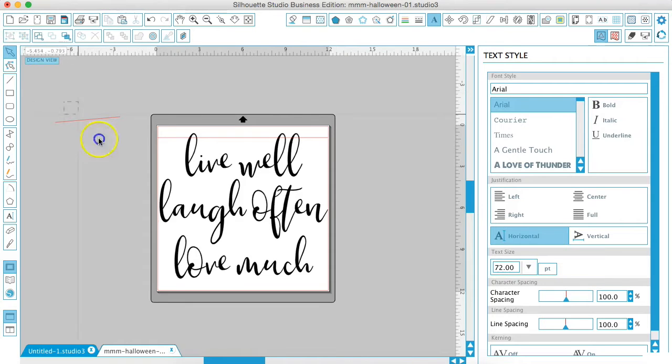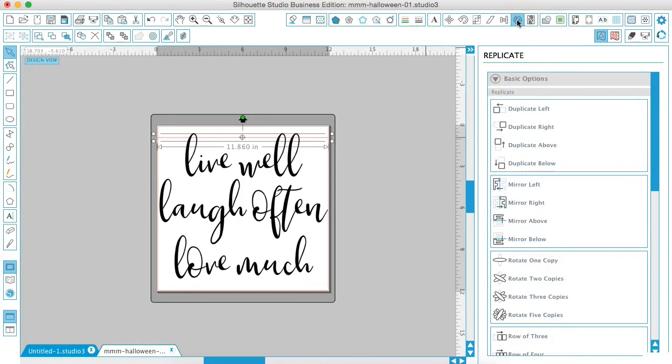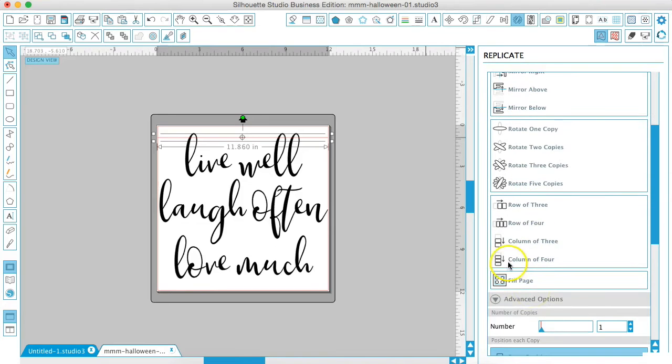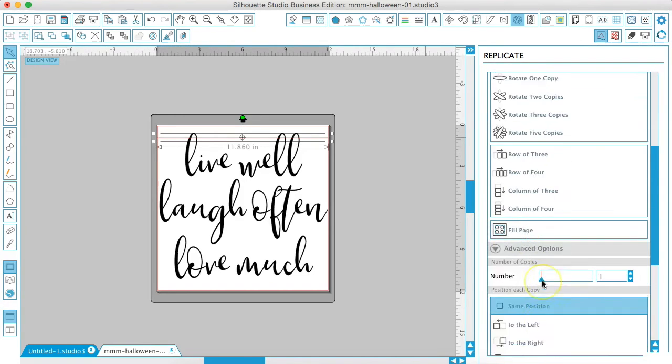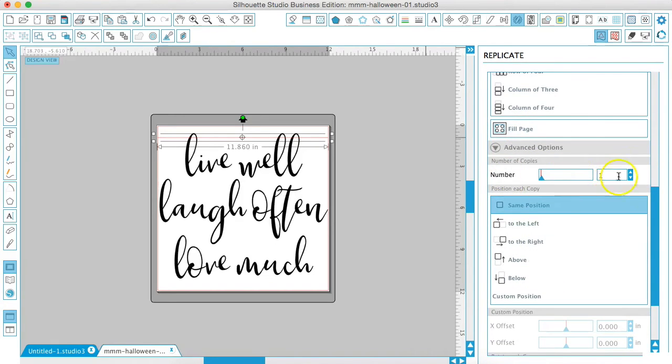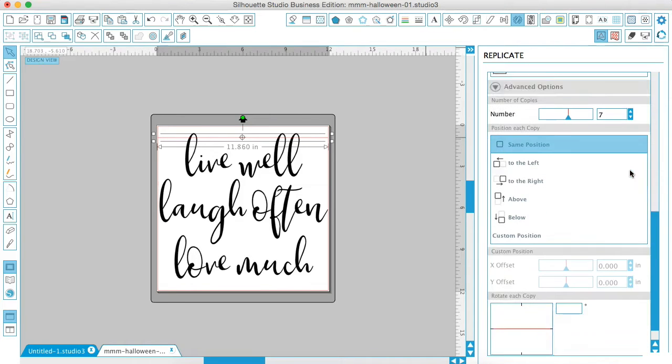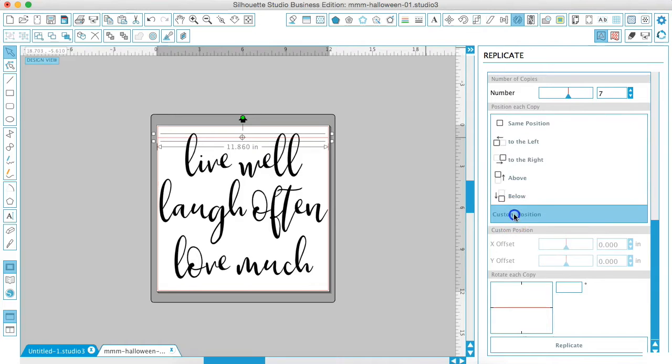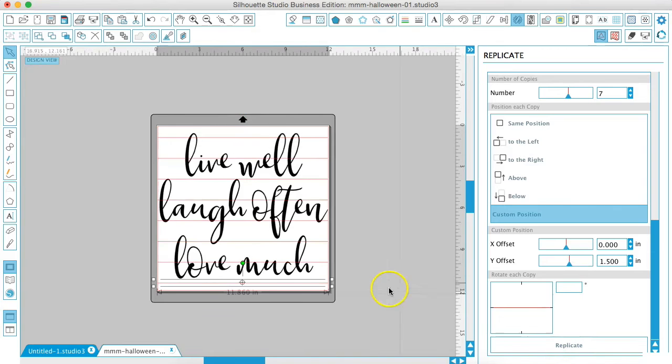Okay, once we have our line drawn, we're going to select the line, go up here to the top and hit the replicate window. We have basic options. If you only need a few lines, you can tell it to do a column of 4 or fill the page. We're going to go in our advanced options and let's do about 6 to 7 lines and go to custom position. On the Y offset, let's change this to 1.5 inches. And what that'll do is kind of evenly space out the lines that we're going to use.